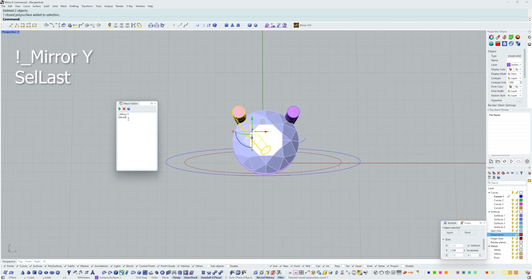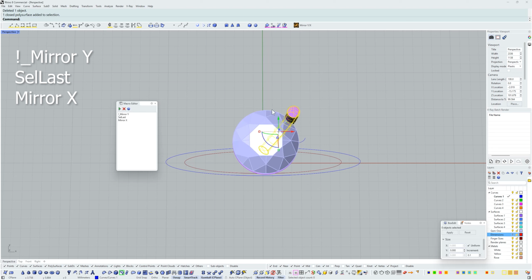So with that left one selected, I need to run a mirror. And this time we're going to mirror across the X axis or from top to bottom. So let's get rid of this. We need to have our first claw pre-selected before we run this macro. Let's press play. And you can see that we've now got 3 of our 4 claws.